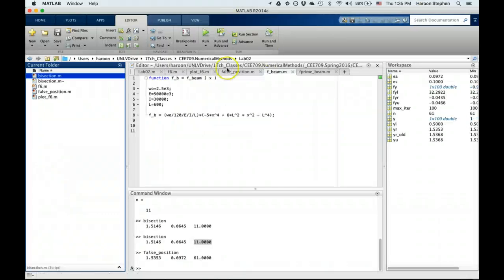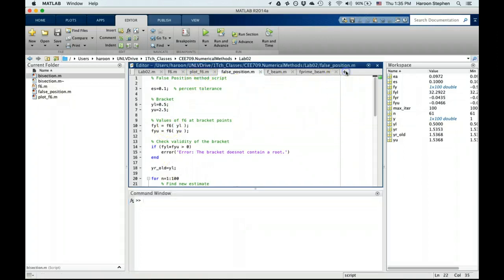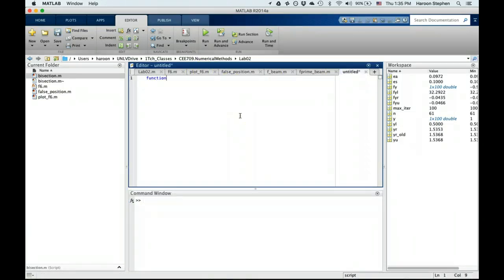First of all, let's clear our console and let's create the two functions that we are interested in. So first one we will call function fbeam, and we know this function depends upon the location along the beam, and it provides us the value of the function. Let's call it fb. Okay.